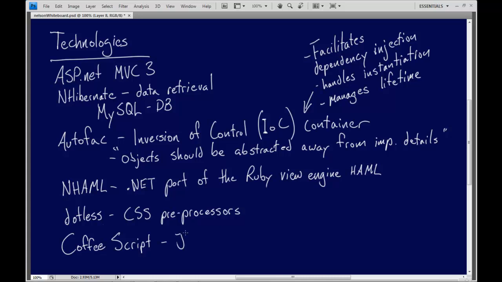In the same sense that dotLess preprocesses CSS, CoffeeScript preprocesses JavaScript. And it gives us a lot of awesome things. It gives us C# style lambdas. It gives us white space sensitive formatting, which is really nice. It's just a lot cleaner, and it supports list comprehensions. It supports OOP. It's really awesome. And it's less typing. Considerably less typing.